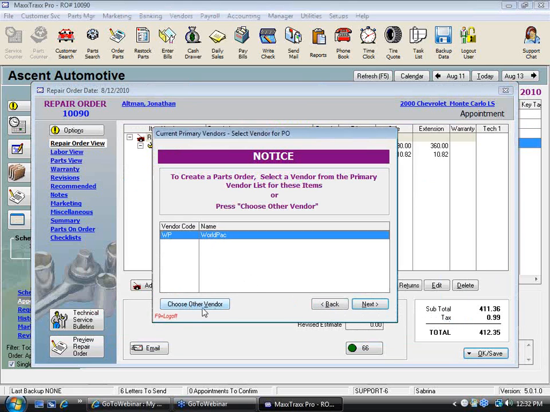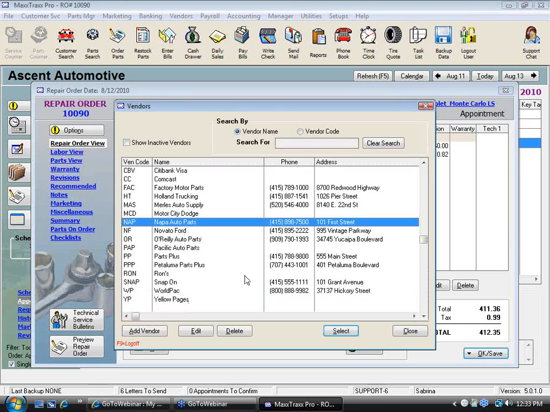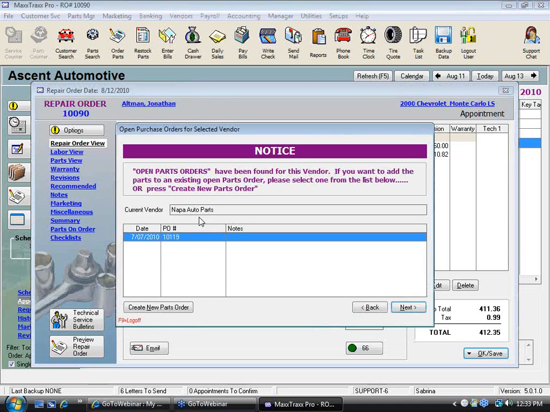I want to order it. I can choose another vendor. I could order it from Worldpac or I'm going to choose somebody else. Napa, they're right around the corner. Click select, or I usually just hit enter or double click. This says I have an open parts order already for Napa. It actually was started July 7th, and here's a purchase order number. Do you want to add it to an existing order or create a new one? I would always just typically create a new one, or you could add it. So the important thing with these features, guys, is if you ever see anything in this kind of magenta, it's like a bright pink, read this stuff.